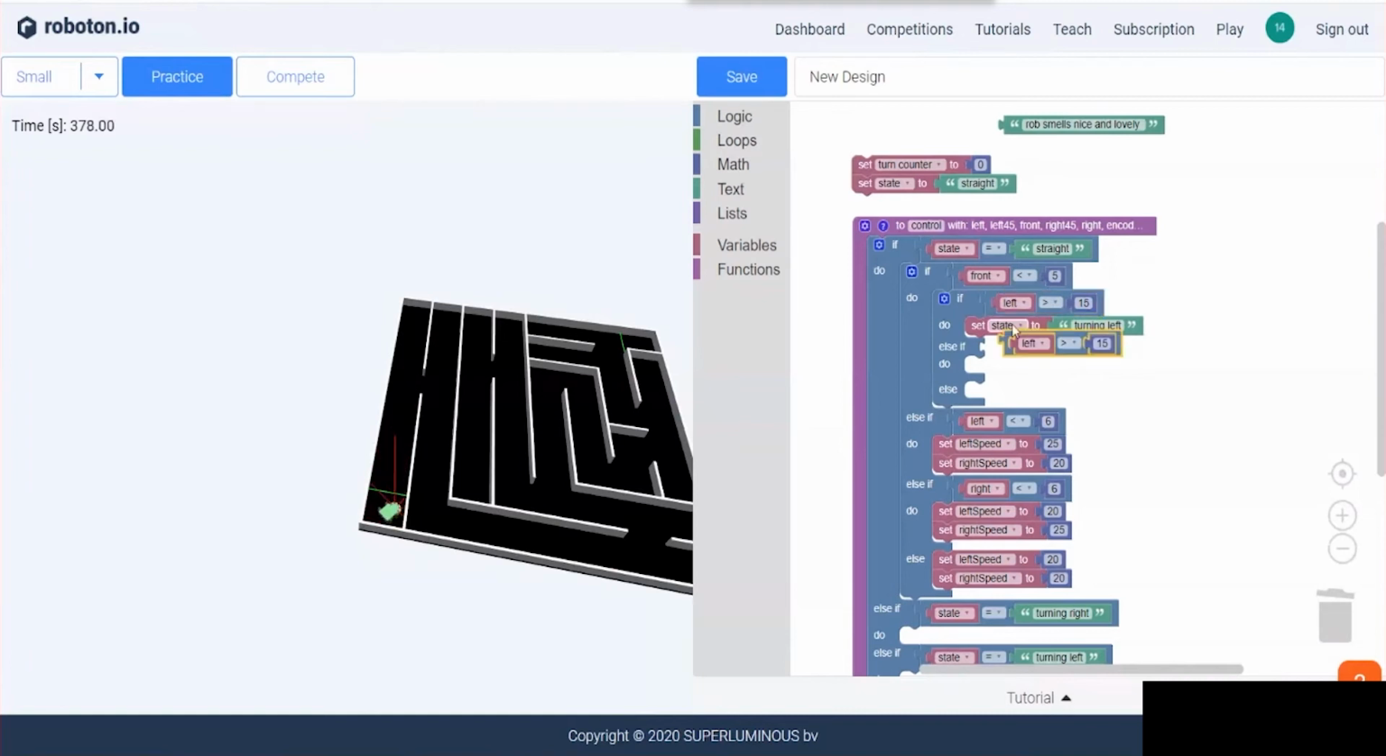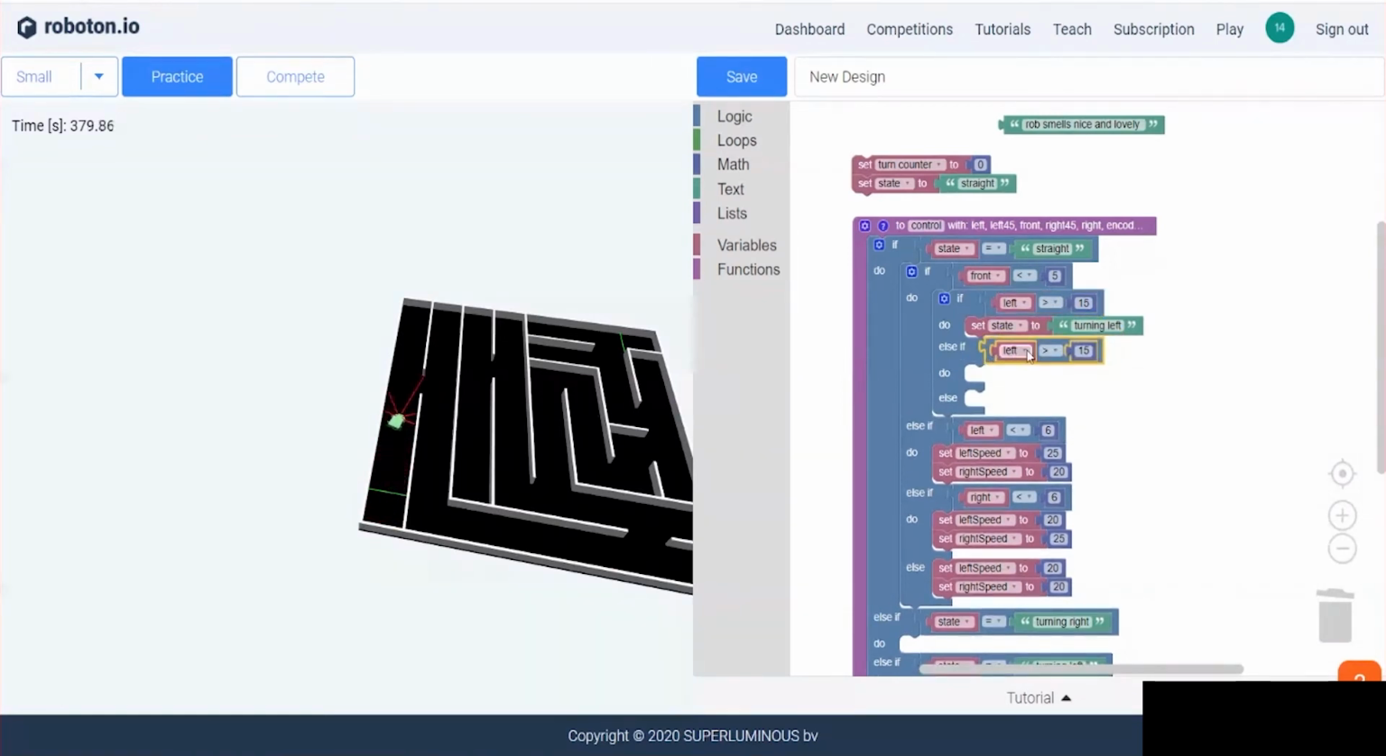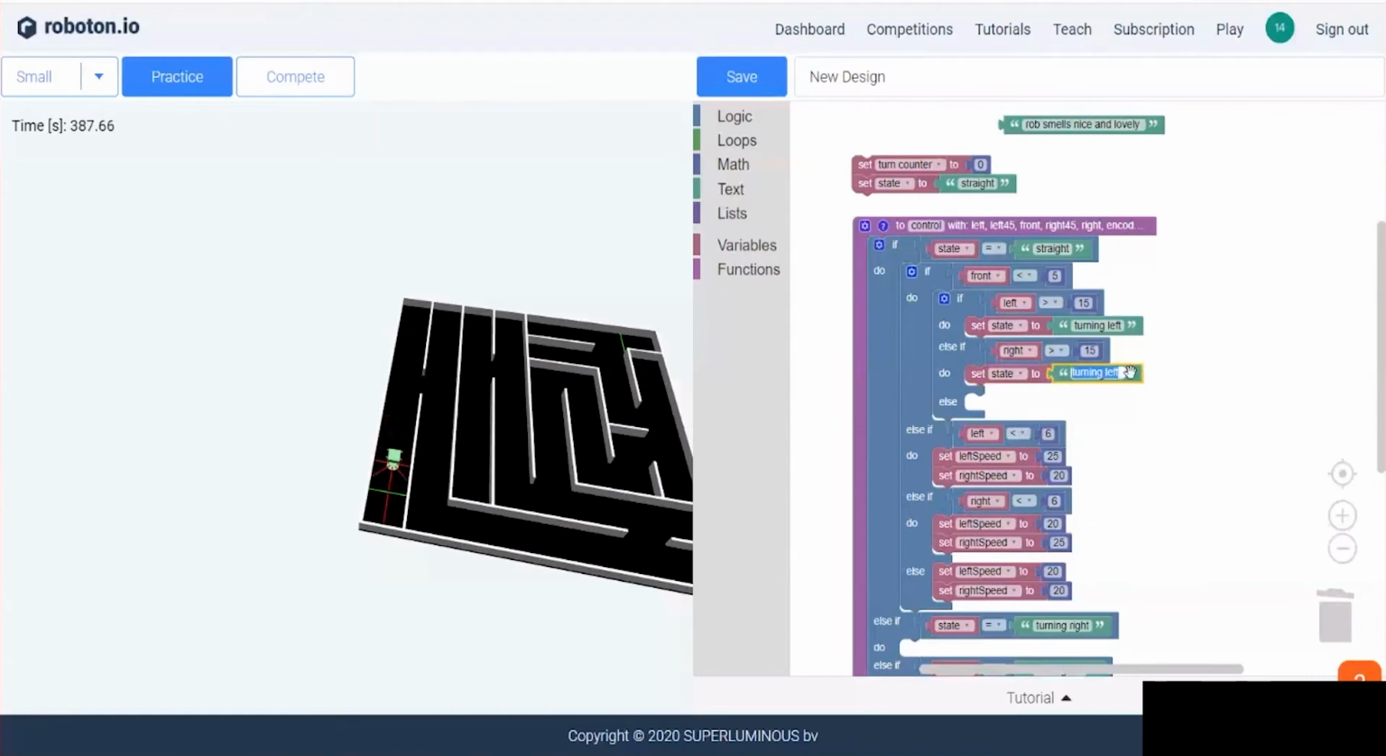We can then copy pretty much this again. If the left one is not greater than 15, but the right one is greater than 15, we're going to set our state to turning, anyone? First one to yell it out wins. Right. Well done. No need to be scared.